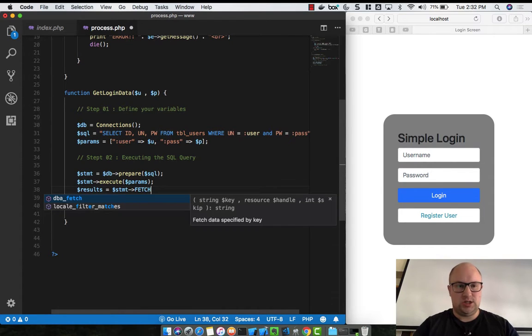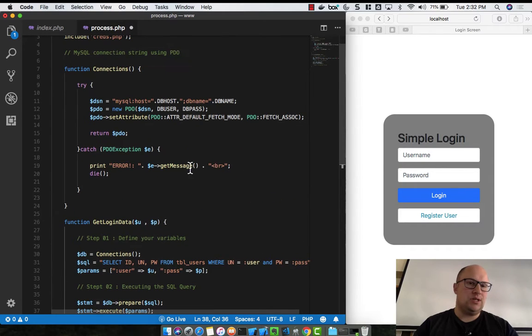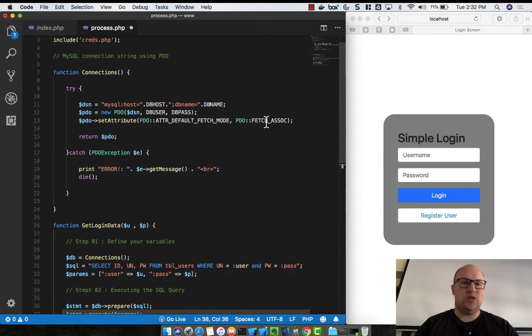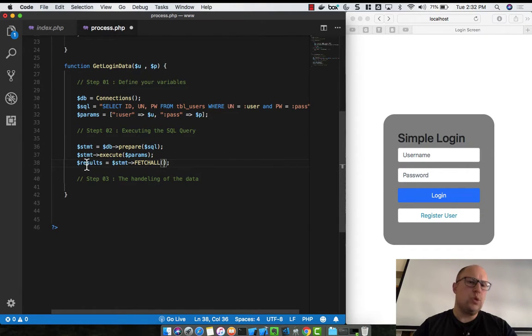And fetch a sock, fetch all. So here I've got fetch all, okay, so I'm fetching all the data. Now I don't need to pass in anything here in the parameter because when I did my connection string, I specified that I want it to be an associative array. But this result variable over here is now an array with all the data that's come back from the database if there was any to begin with.